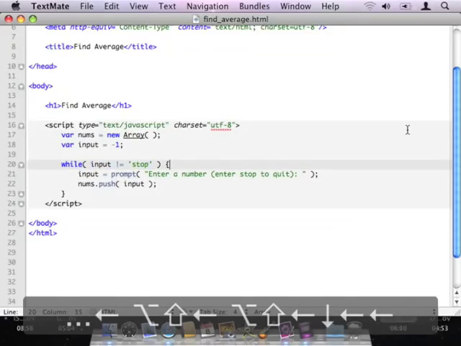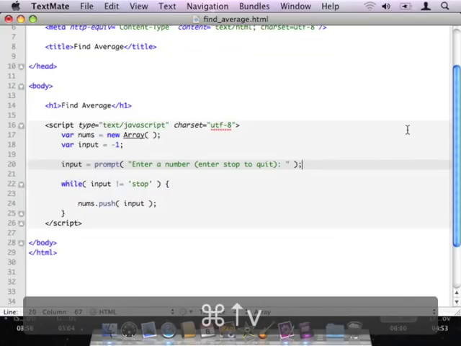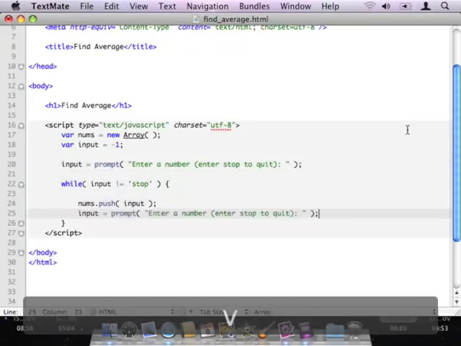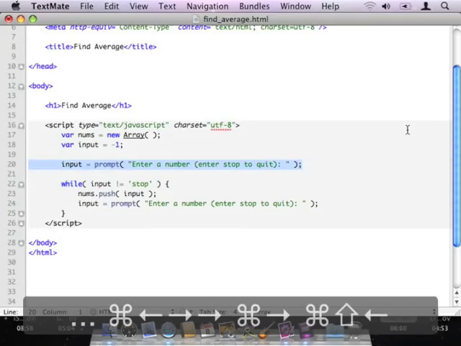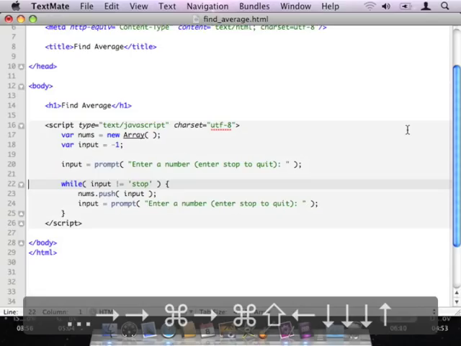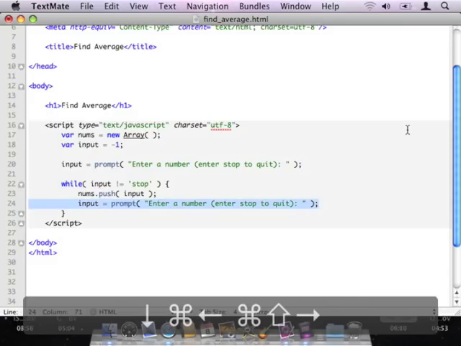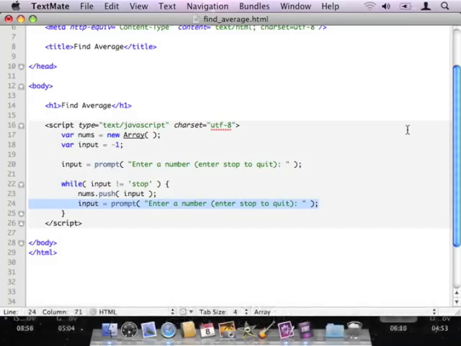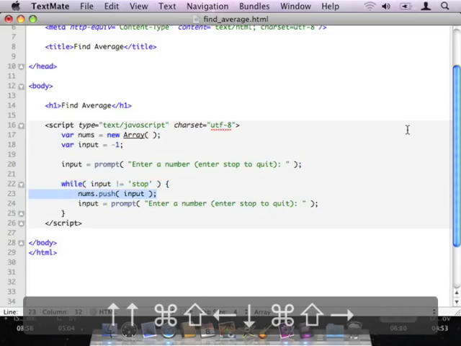So maybe we should start by prompting the user before the while loop, right? So that inside the while loop we can then do things in this order. We could first ask them, enter your number, right? We then check to see if the number they entered is stop. As long as it's not, we can push that value onto the array, and then we can ask them again. So here, if they actually do enter stop, the very next thing that will happen is we'll realize that it's time to stop, and that word stop will never actually get added to the array.